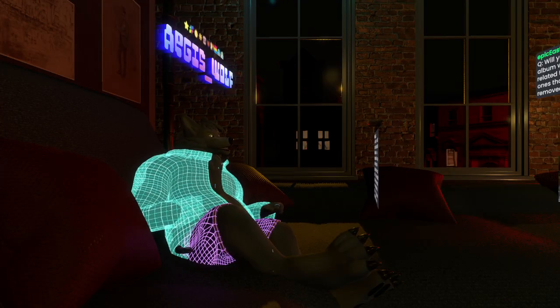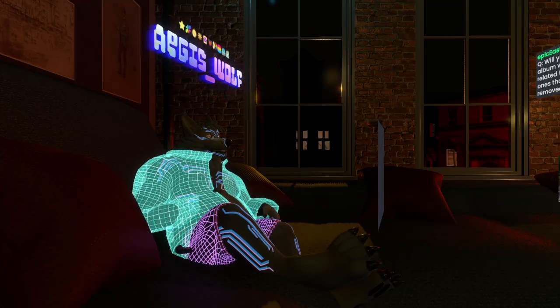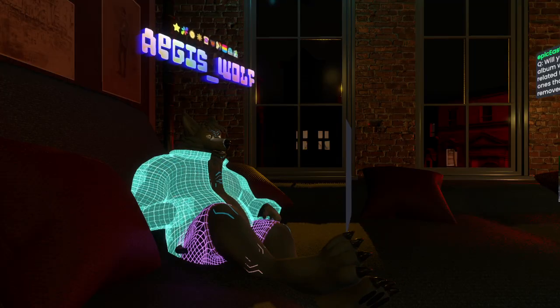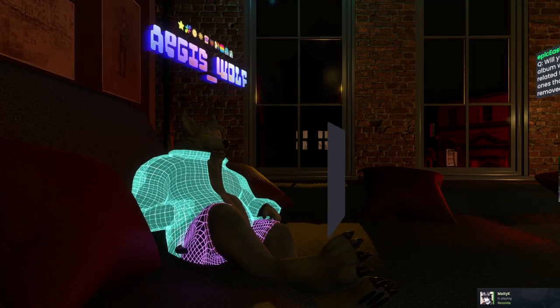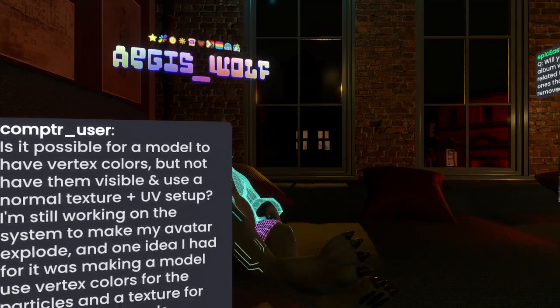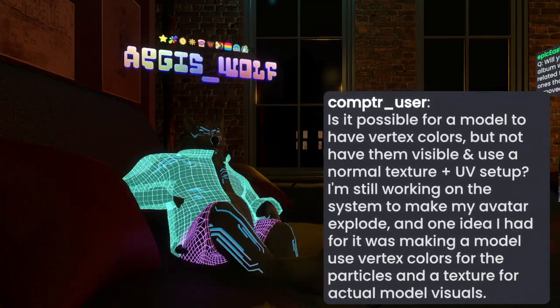We do have a question from computer user. This time it's regarding models and vertex colors. Let's see here. I got it right in front of me too.